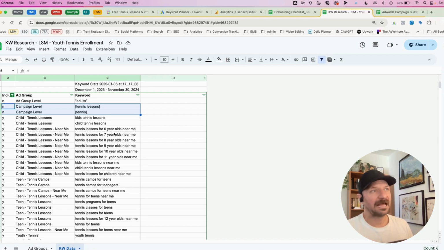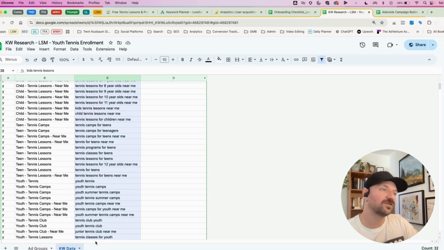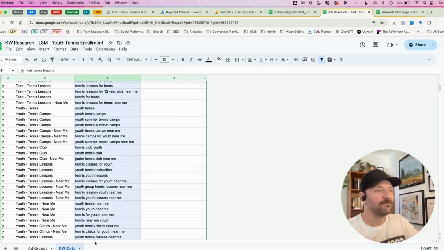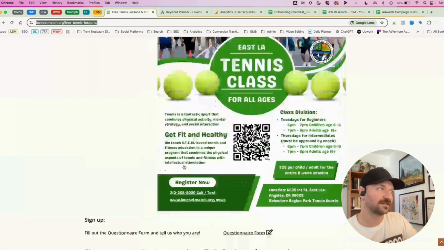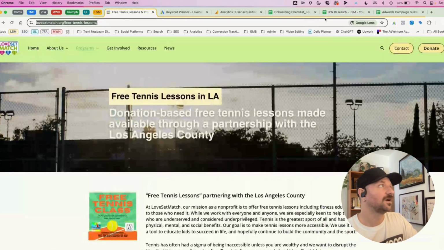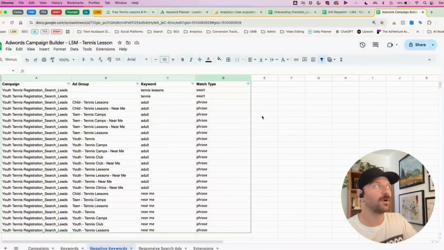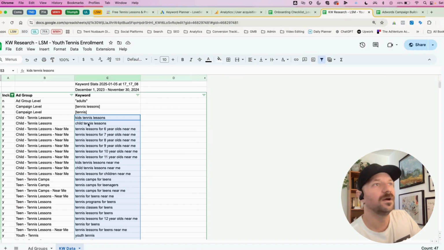And then at an ad group level, I'm going to exclude adults basically for all of these ad groups. I could do that at the campaign level, but we may at a certain point want to target adults with our ad groups because we know, according to the landing page, that this is tennis classes for all. So I don't want to do a blanketed negation of adults. So for now, I'm going to do it at the ad group level.